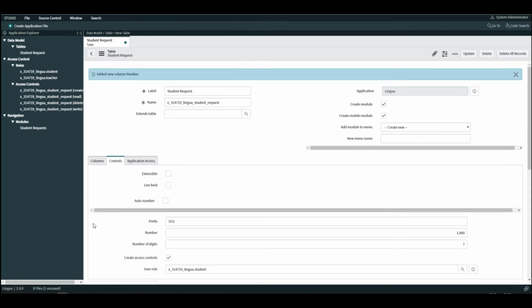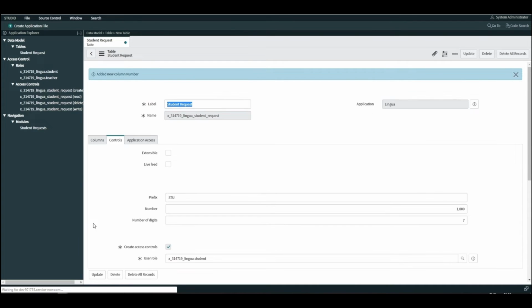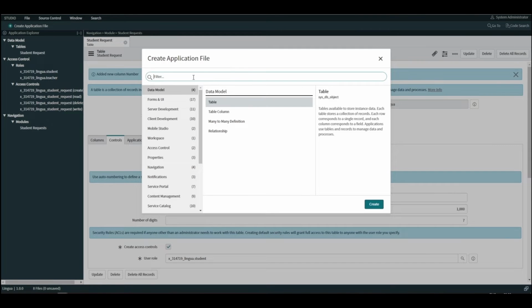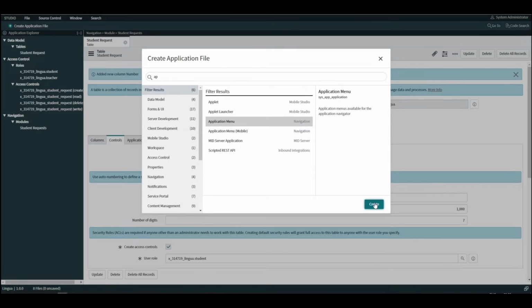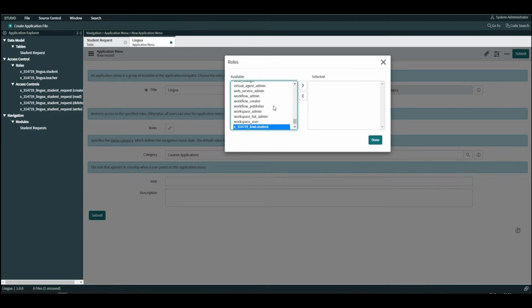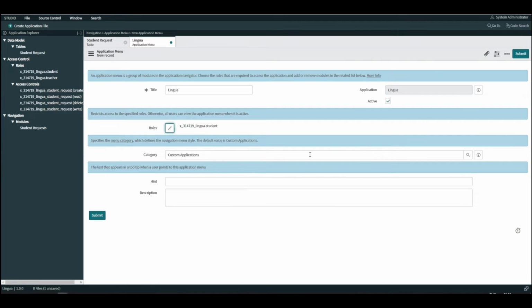And here our table is created and we have some access control, but we do not have the application menu. So we're going to create an application menu here, and I'm going to call it Lingua. Okay, so under the Lingua application menu, I'm going to have the student request, and make sure that you select the appropriate role. I'm going to have the student role here for now.